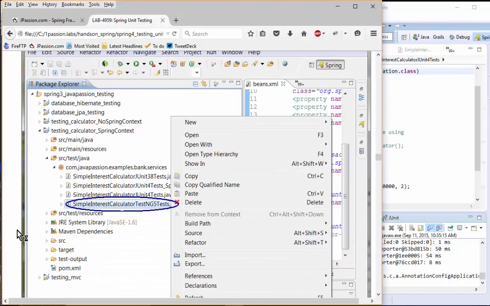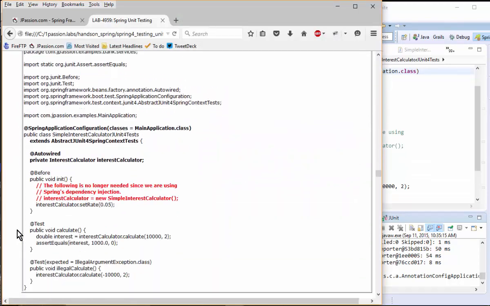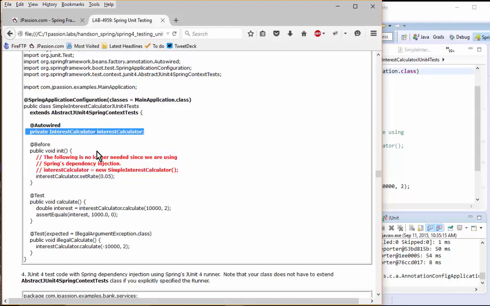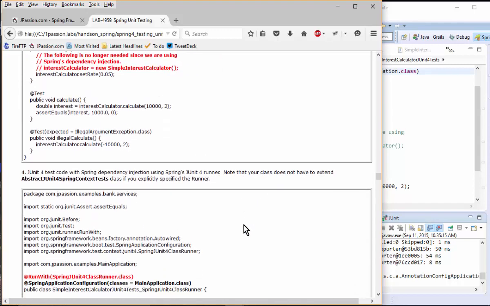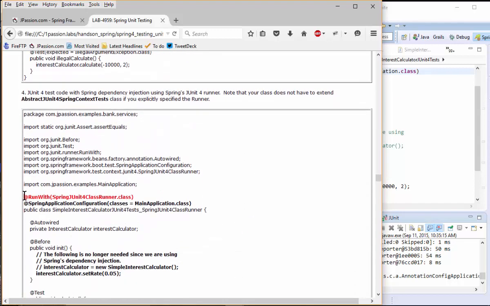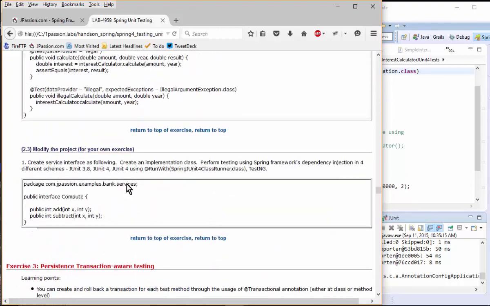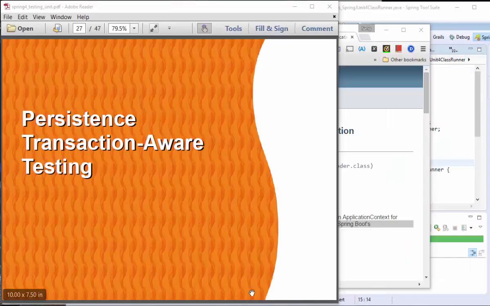So let me see. We've done all this. Again, the key point I emphasize here is that you don't have to create a test object yourself, because you are depending on the dependency injection scheme of the Spring Context Framework. Again, this is more typical. Run it. All right, so I'm going to let you do the exercise here. You're going to modify the project, and again, you're going to have this compute method to be tested.